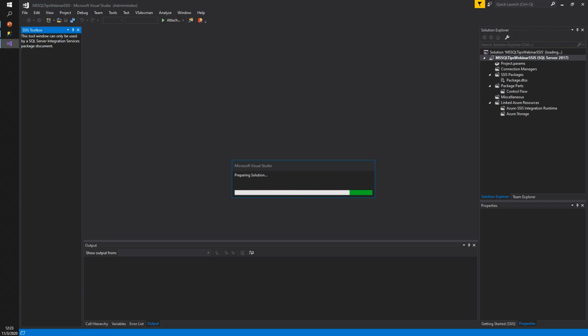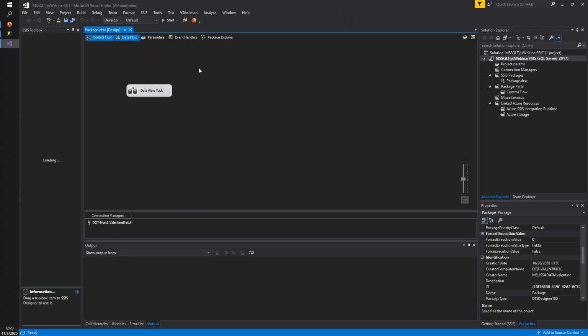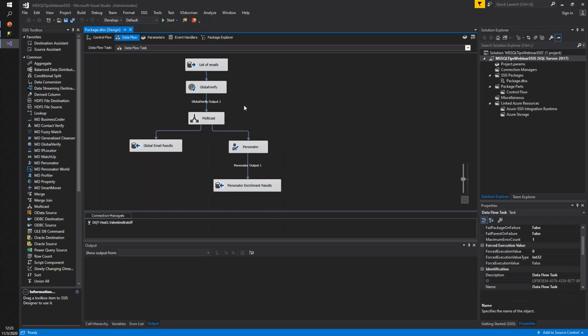Anyway, when it comes up, it's just a simple sample project. You'll see in the data flow here when it switches. All right, so input list of emails, like it says there. Global verify, where we have global email, and then I just split it into an email-only table, and then I also send the verified emails through the Personator component, which is where the enrichment happens, and that goes to a separate table that you'll see shortly.